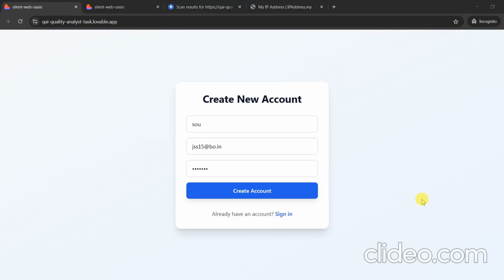There can be more sign in options, like signing in with Google, Facebook, or Microsoft for creating an account, which can be better for improving user experience.